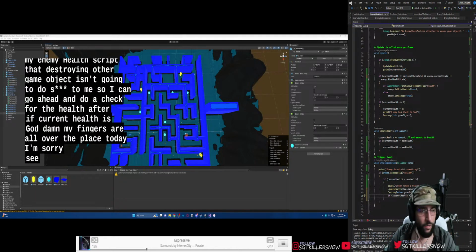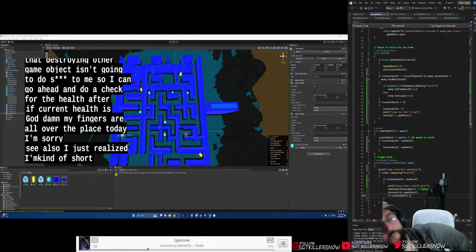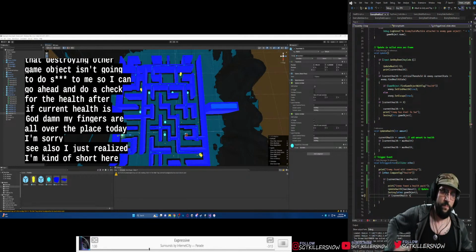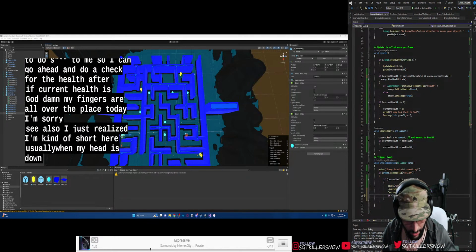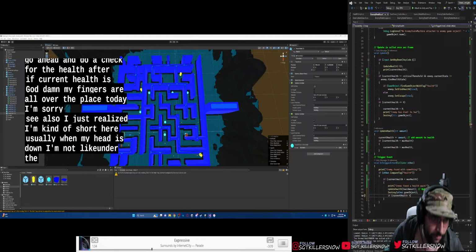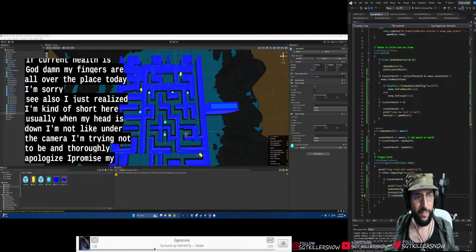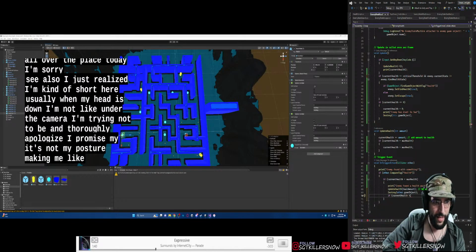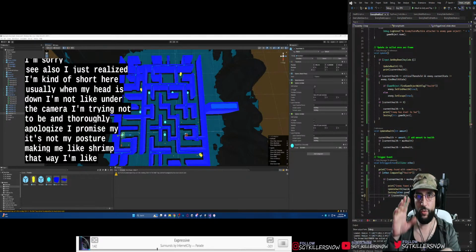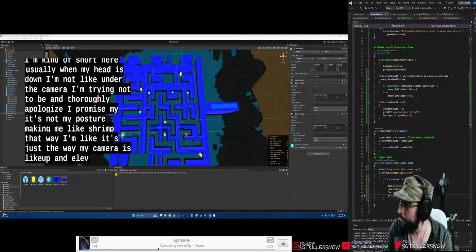Let's see. Also, I just realized I'm kind of short here. Usually when my head is down, I'm not under the camera. I'm trying not to be. I thoroughly apologize. I promise it's not my posture making me look like a shrimp. It's just the way my camera is, up and elevated.